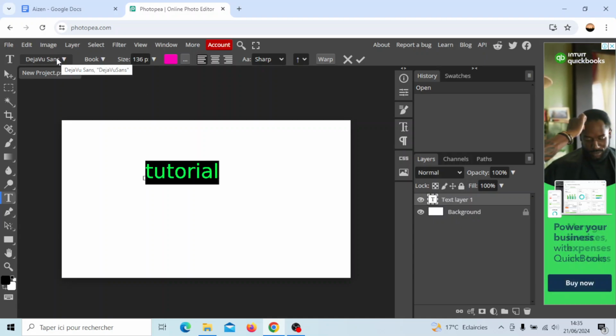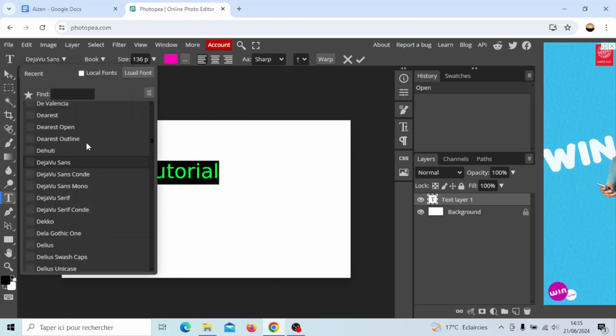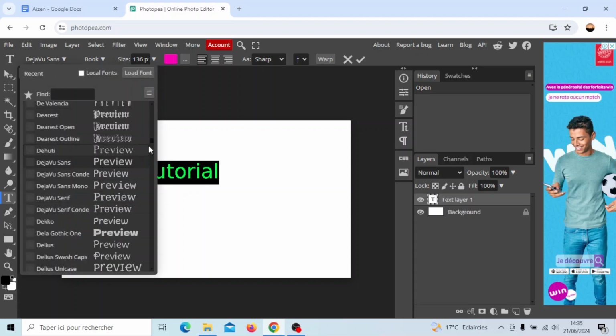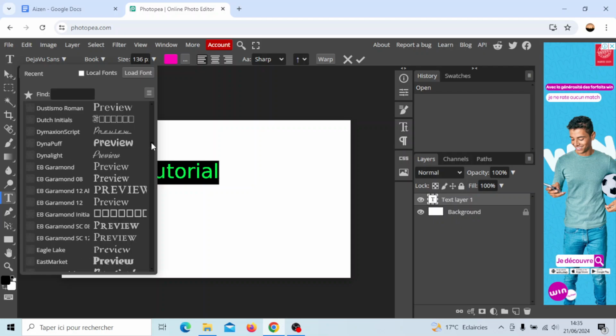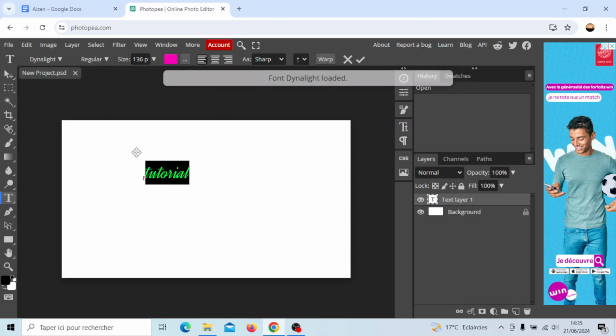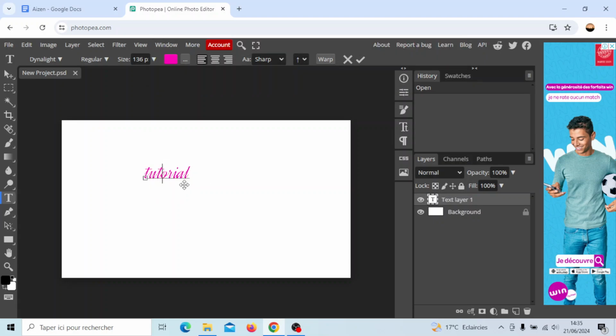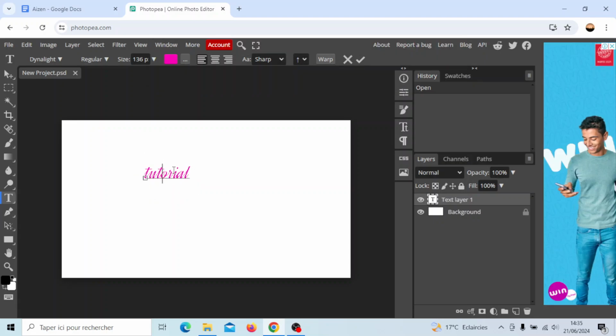You can also go right here. And from here, as you can see, guys, you can change the font of your text. You can choose any font that you want. For example, I'm gonna change it to this font. And as you can see guys, it's easily changed.